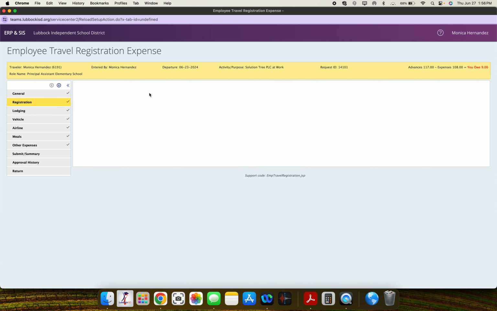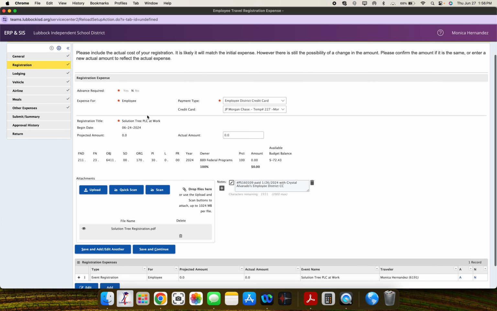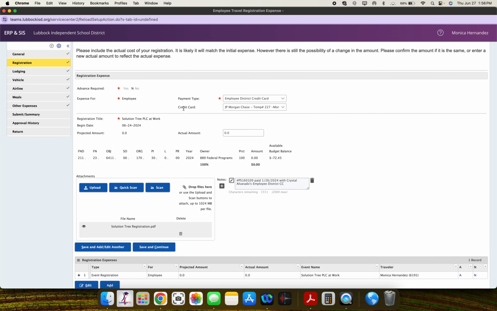Do you need to enter registration information? Click Yes. So here you will click Employee District Credit Card, Vasquez and Seacrest. Because you did not have a district credit card, you'll still click that and it won't generate anything here. Here you'll have 0 projected and 0 actual. I will send you this document via email, and then make sure that you type this here where it says this little note. Then you'll click Save and Continue.